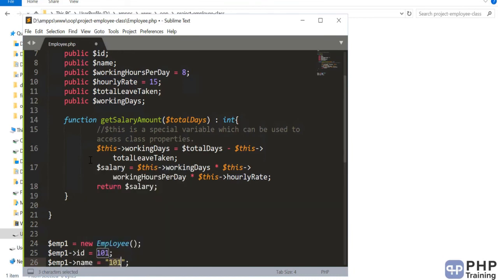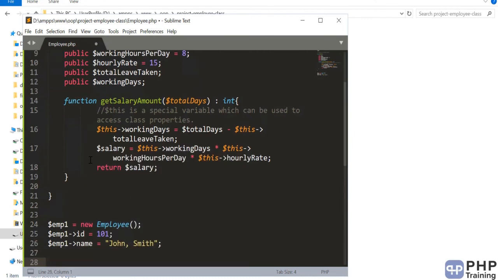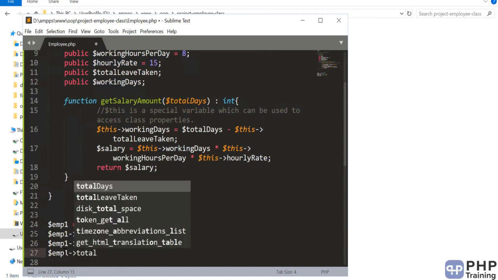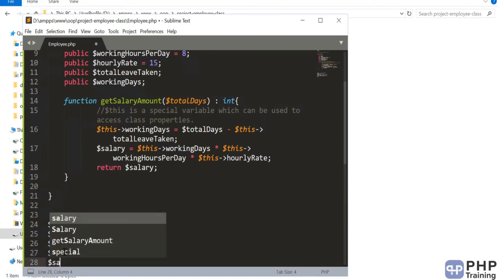It's a string, so you can add his name, and then you have to pass in how many leaves he has taken. Okay, you can even say that the total leave taken in that month is 4. Okay, now you can calculate his salary.